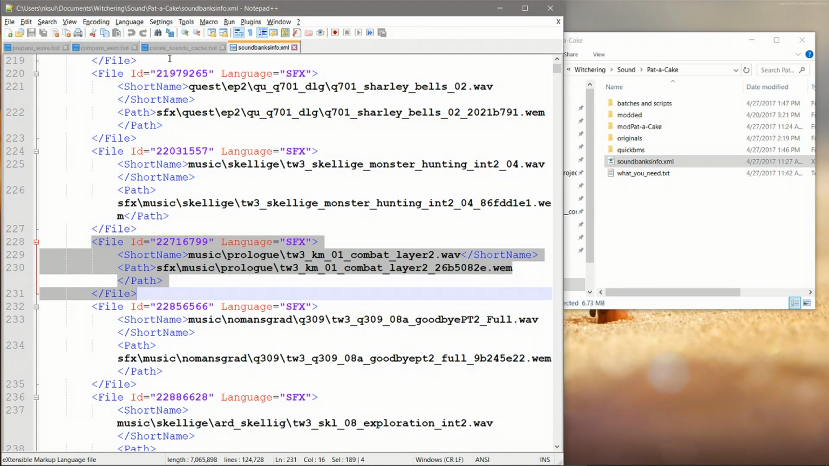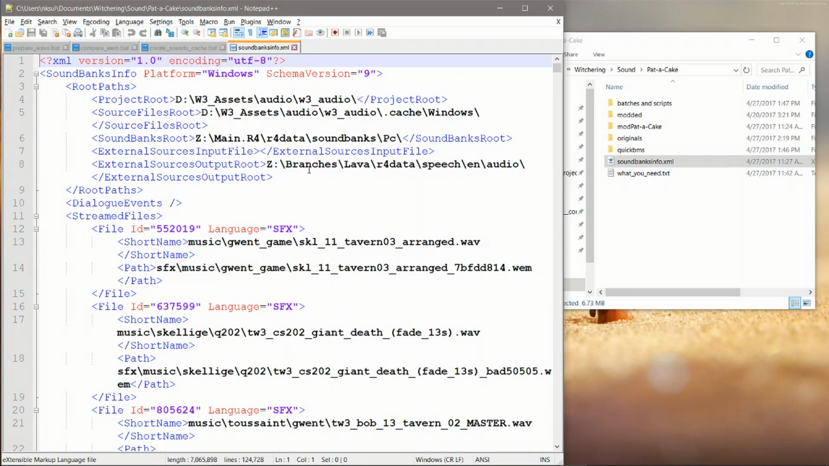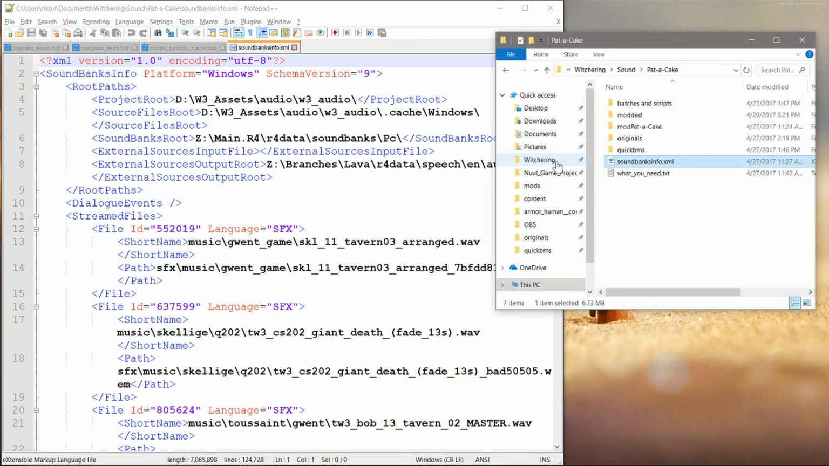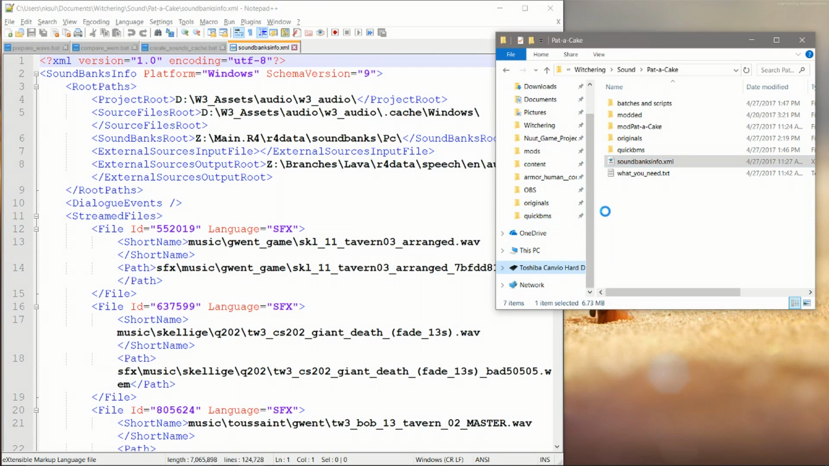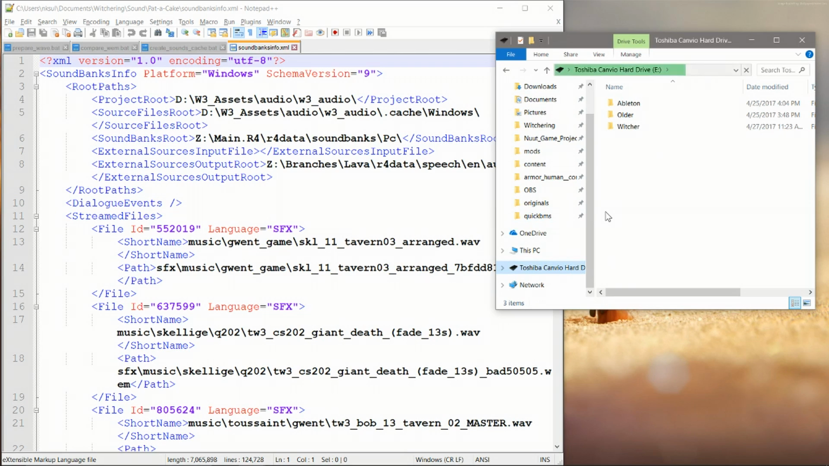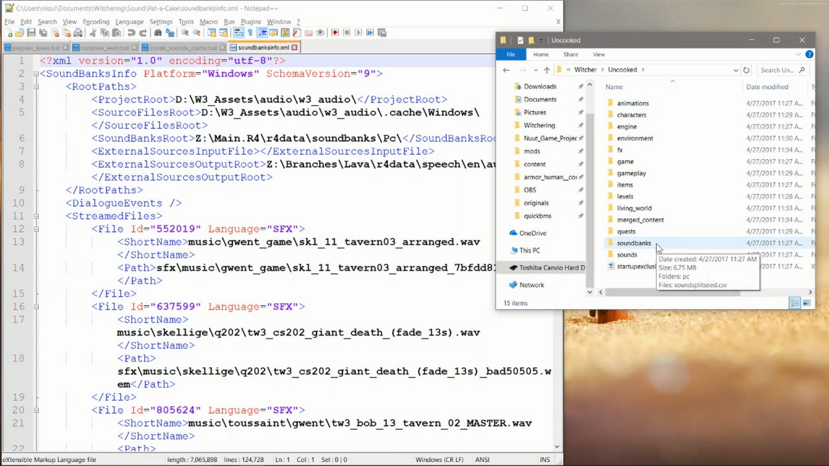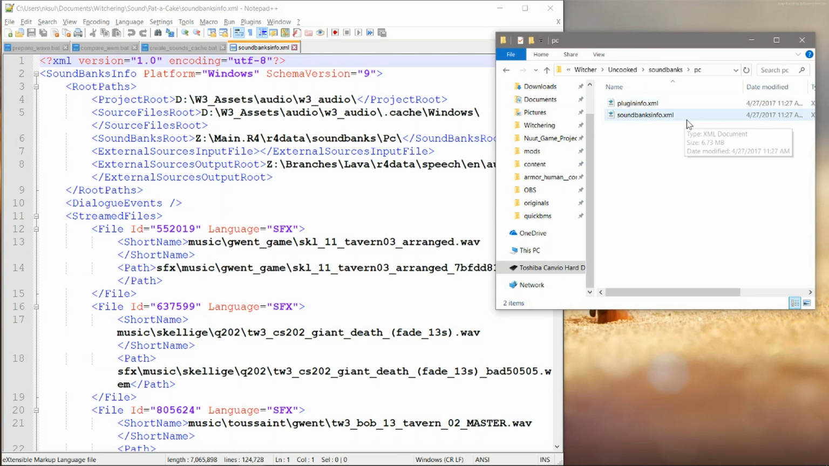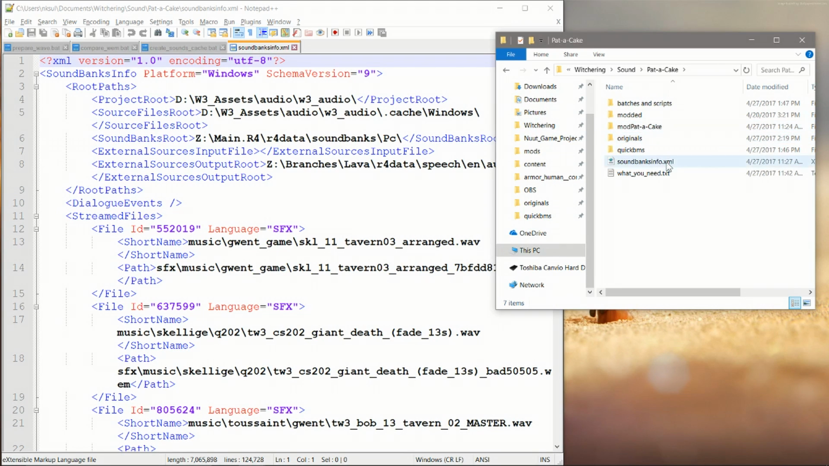So, I'm going to pretend that selected text was not selected. You're going to find this SoundBanks info file, and to do that, you have to go into wherever you uncooked your Witcher 3 files. There it is: uncooked, SoundBanks, and PC. You have SoundBanksInfo.xml. You have to copy that and paste it into, I just kind of drop it into this here.